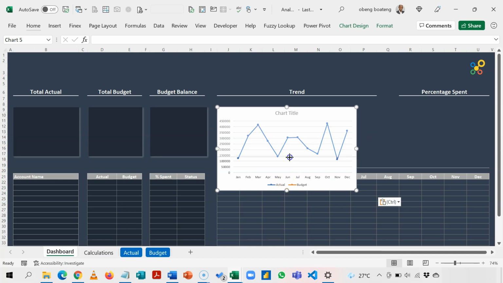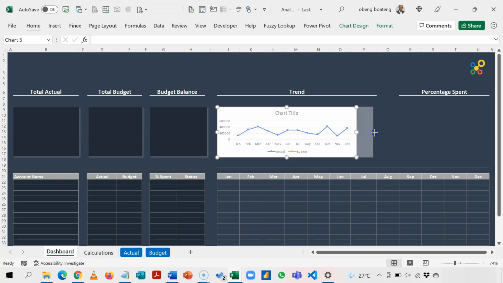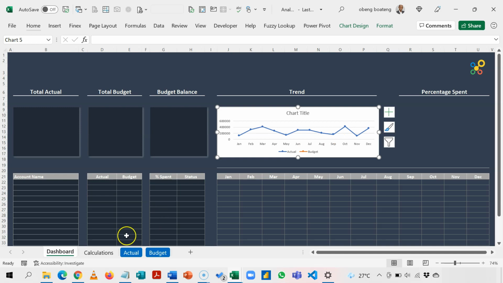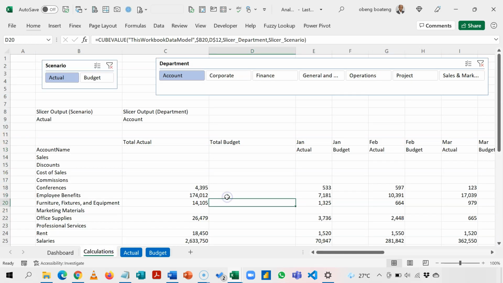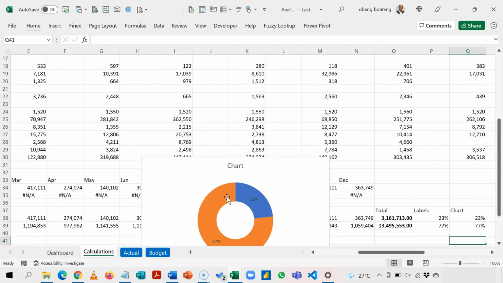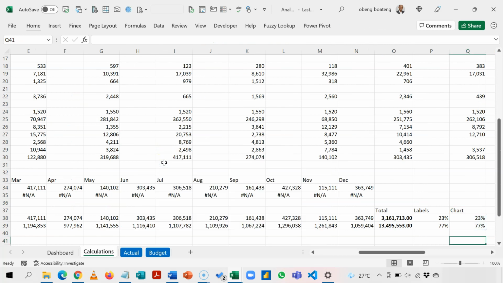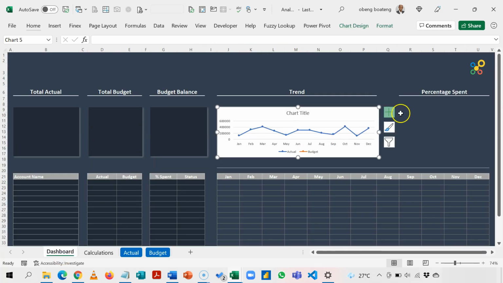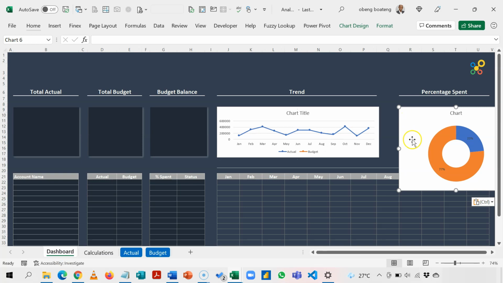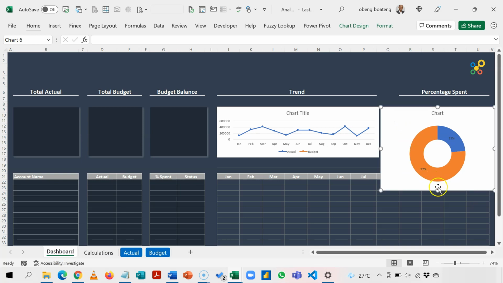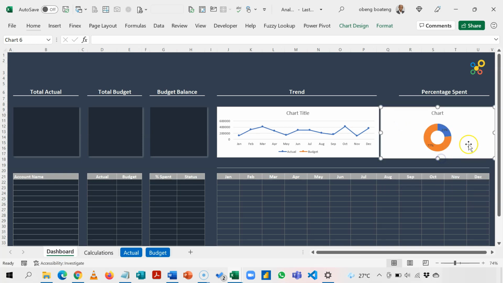So I'll just fit it in here. We'll come back and then format this. So we'll come here and also cut our donut chart. So I'll take this cut and then we'll fit this in the space allotted for it. So I'll just align this nicely. Again, we'll come back and make this nice.